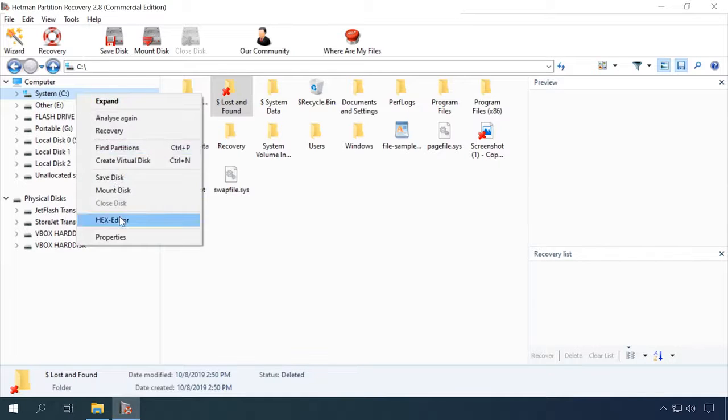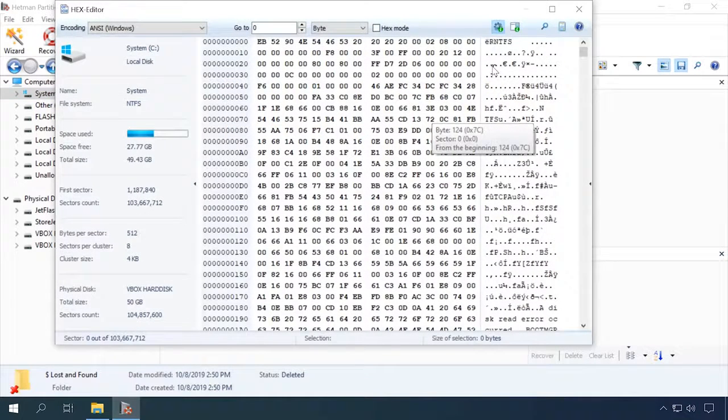With the hex editor, you can see the sectors where the contents of the deleted file are stored and view service information on logical disks or the physical drive.